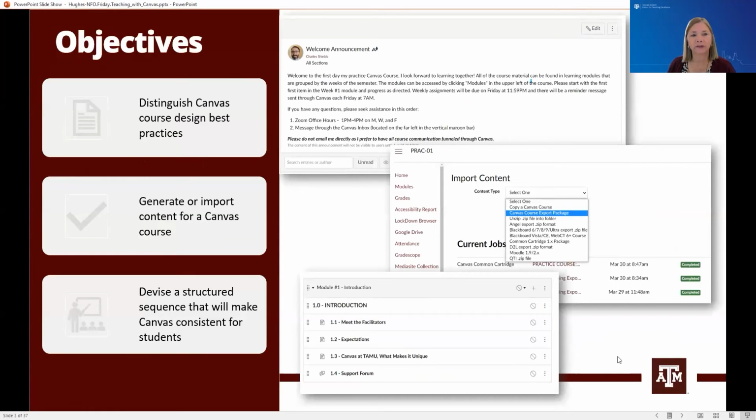Our objectives for this session: we hope that by the time we're done, you are able to distinguish Canvas course design best practices, you are able to generate or import content for a Canvas course, and you are able to devise a structured sequence that will make Canvas consistent for your students. What you see on the screen here are a couple screenshots of different pages within Canvas that will illustrate some of those objectives.